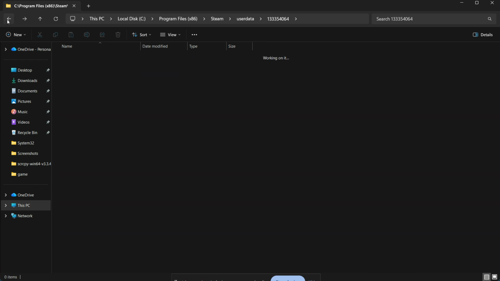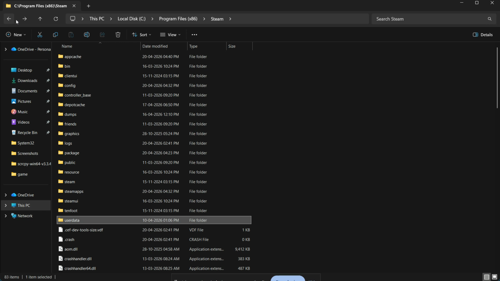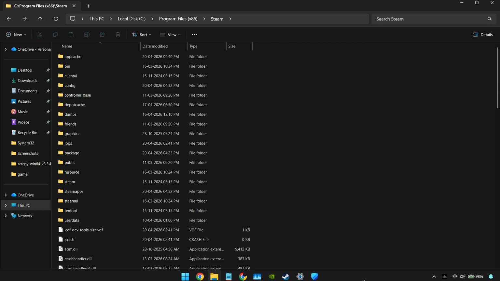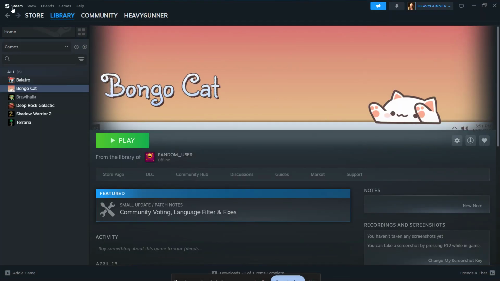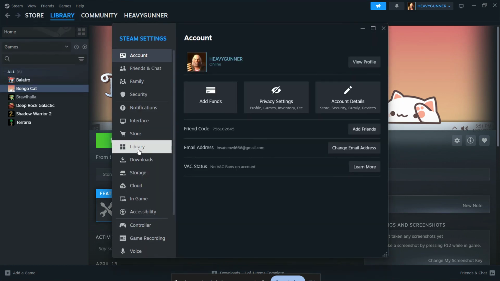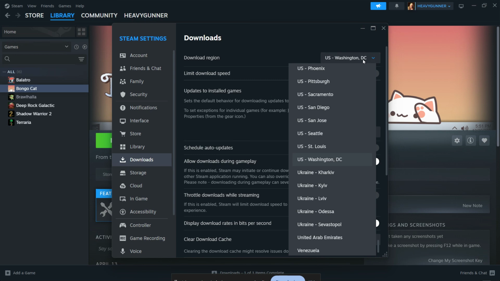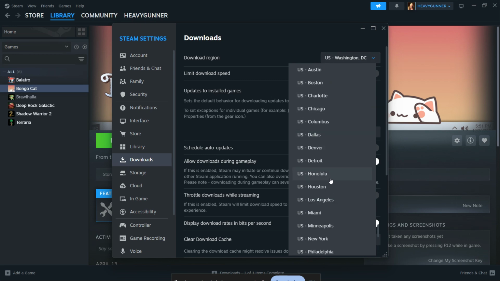Next, try changing your download region. In Steam settings, go to Downloads, then find Download region. Select a different nearby region and test the store again. If one server cluster is overloaded, switching regions can help you route around the problem and connect to a less busy location.